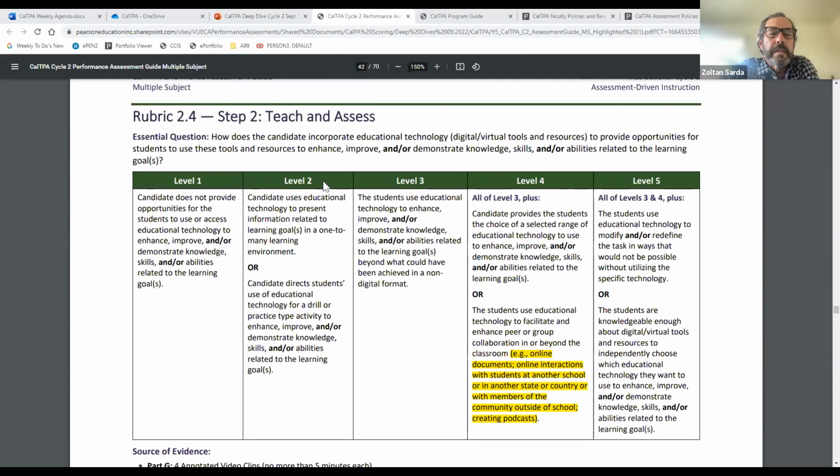Step 4 is how the candidate is using educational technology to provide opportunities for students to enhance, improve, and demonstrate knowledge and skill. Again, we talked about that earlier, that it's really what they are doing with it to bring those higher order thinking skills, and how the technology is enhancing that. In the highlighted section here, we've updated the examples. I think previously one of the examples was pen pals, which I'm not sure is really connected to ed tech these days, so we wanted to update those a little bit.